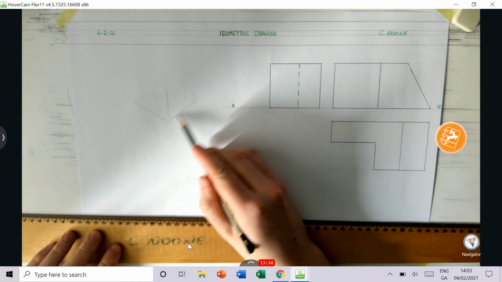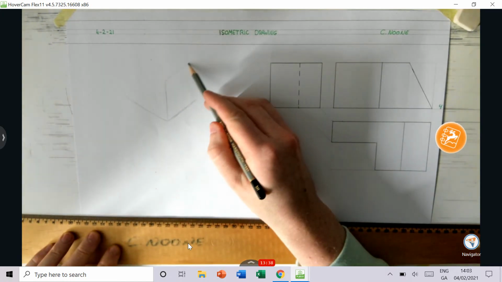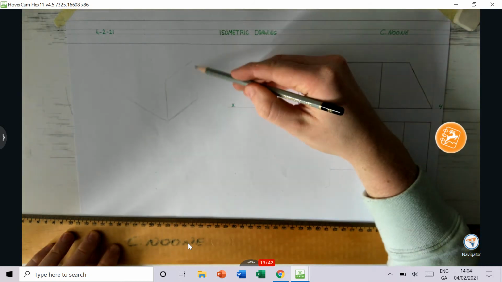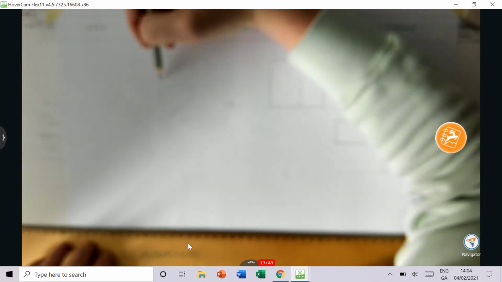So this line here at the front is going to be parallel with this line here at the top. And this line here is going to be parallel with this line. Then this line here is going to be parallel with this line.